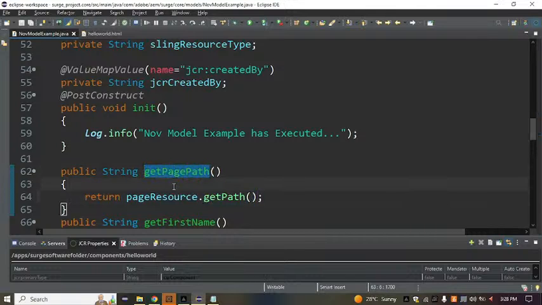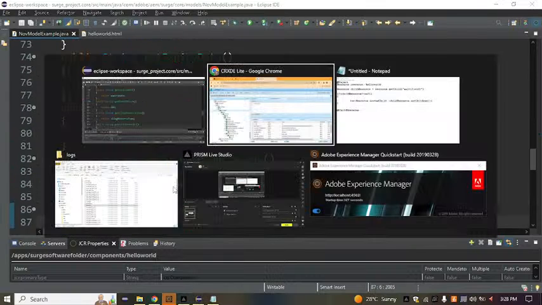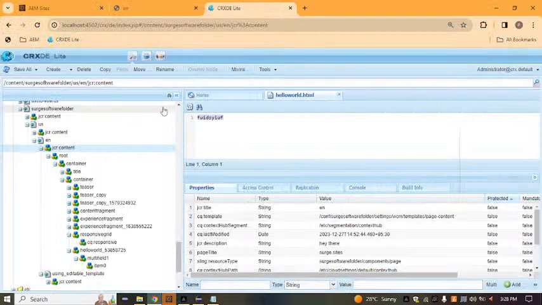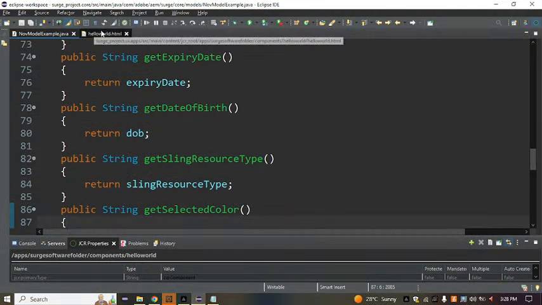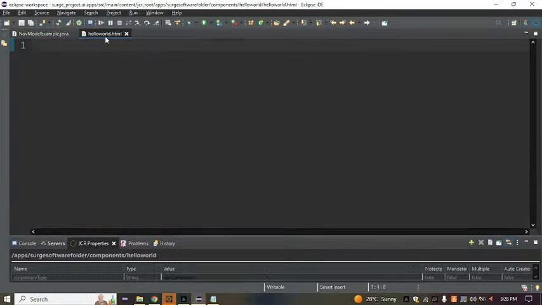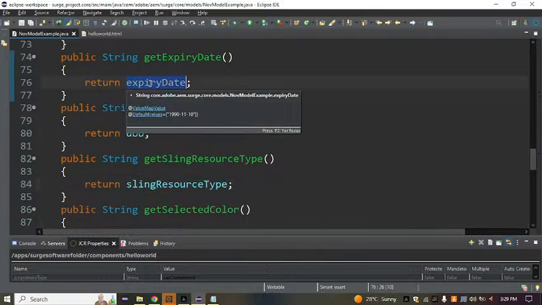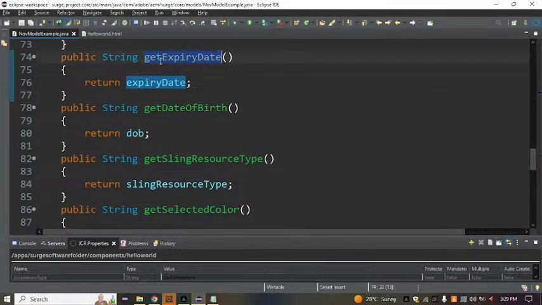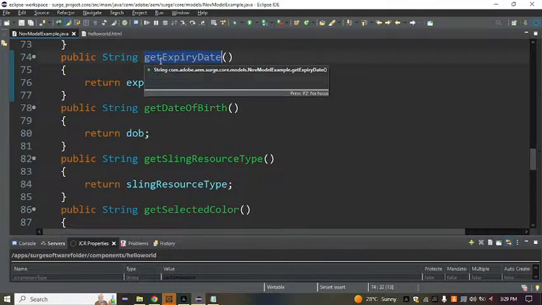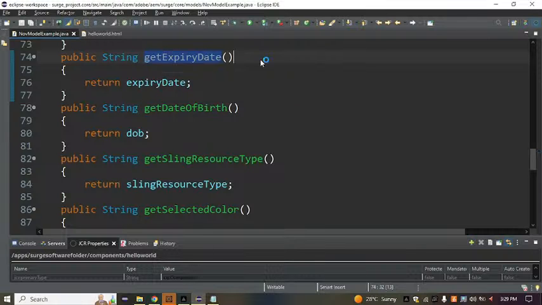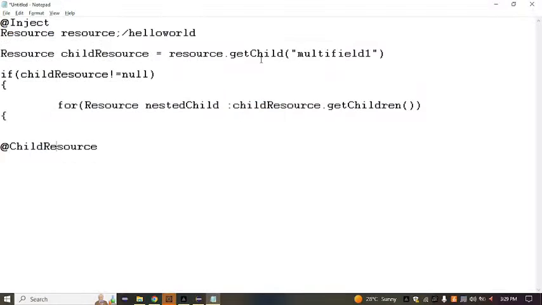That's nice. Now this is the thing I need to render in my components. In this component, I just want to render this particular information. So how can we render it? The same hello world component we have inside our backend code also. Here you can write. The first thing, if you want this information, like a Sling resource type or date of birth or the experience date, how can we get it? By using this method. You have to call this particular method, and how can we call the method? For that we have to create an object, right?